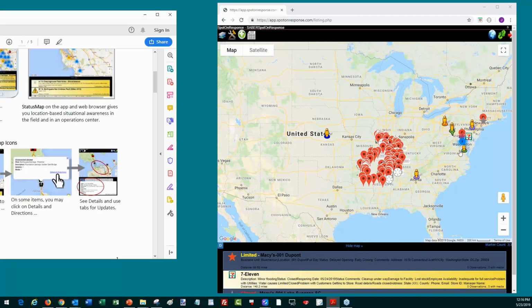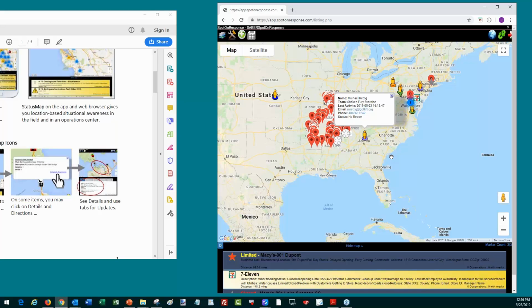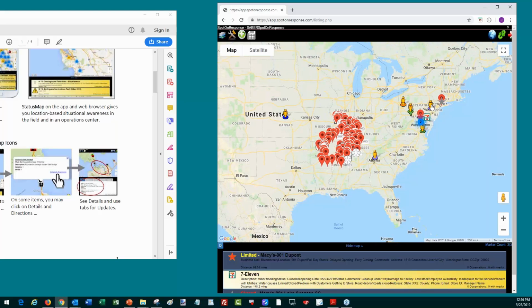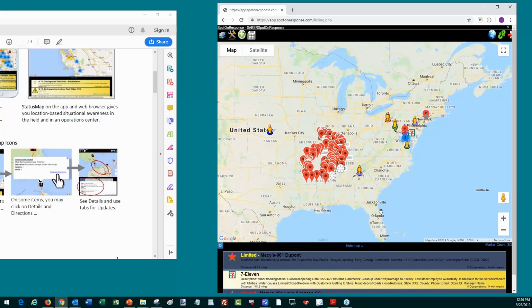We have the ability to see who is with us, who's part of this team. Over here we've got Ernie Dipko. And here we've got Michael Reddig, who's part of the Shake and Fury exercise. Welcome, Michael. And let's see, who is this? Robert Crow. All right, good. Glad you could join us today, and other folks who are out there. So one of the first things is you see where your associates are.